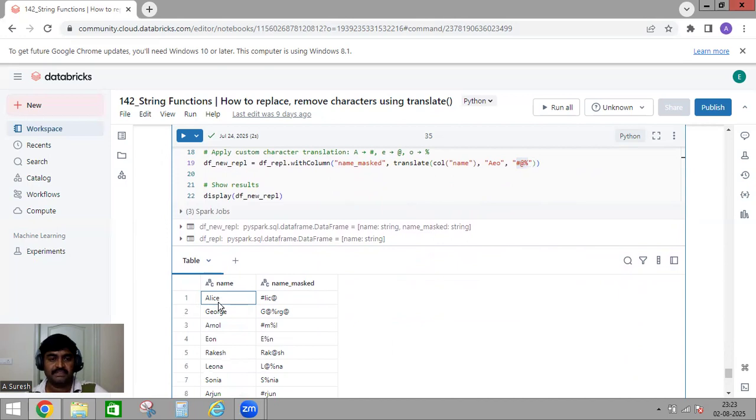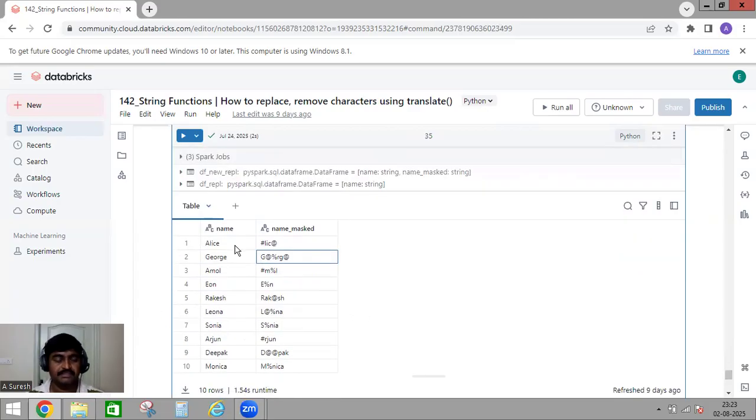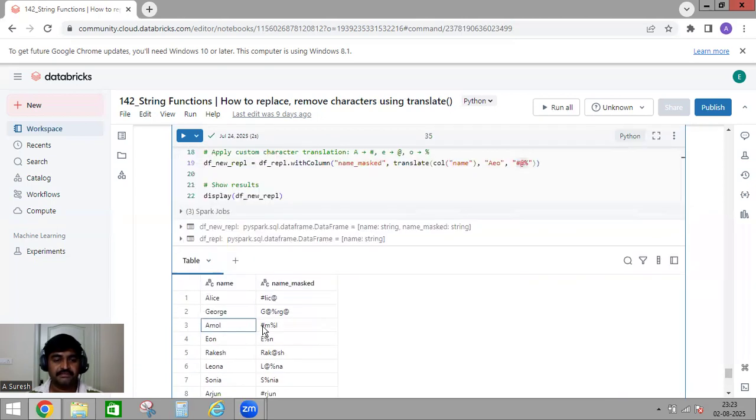In the first record, capital A is there, and it is replaced with this one, and the last E is replaced with @. Similarly for G, E: here E is there, E means @, and O is there, so O means the third one, that is percentage. Similarly, Amol: capital A is replaced with this one, M as it is, O with percentage, and L is the same.